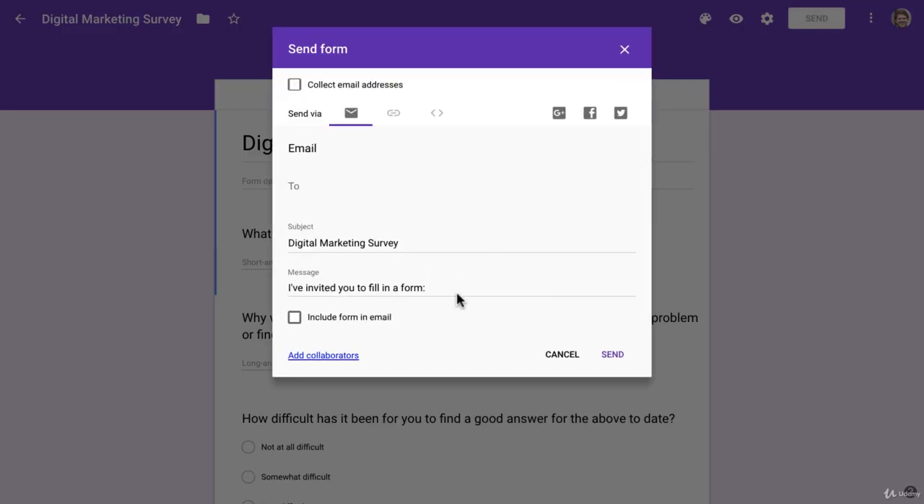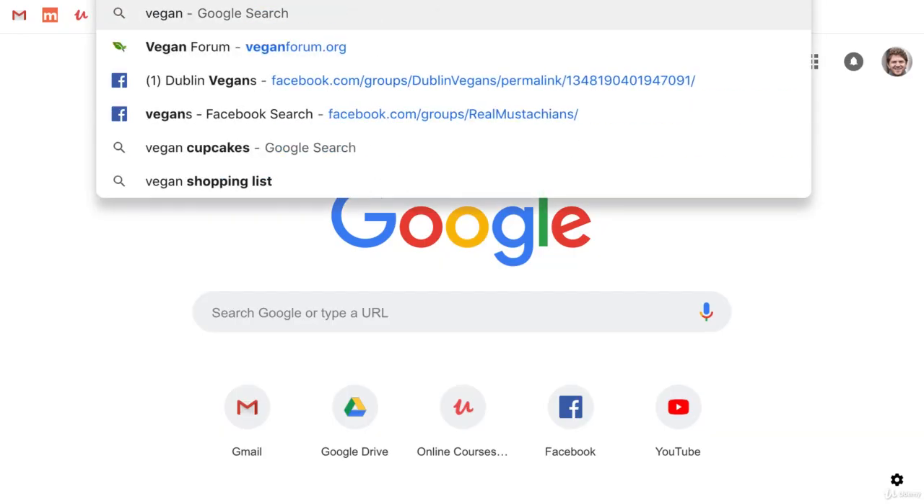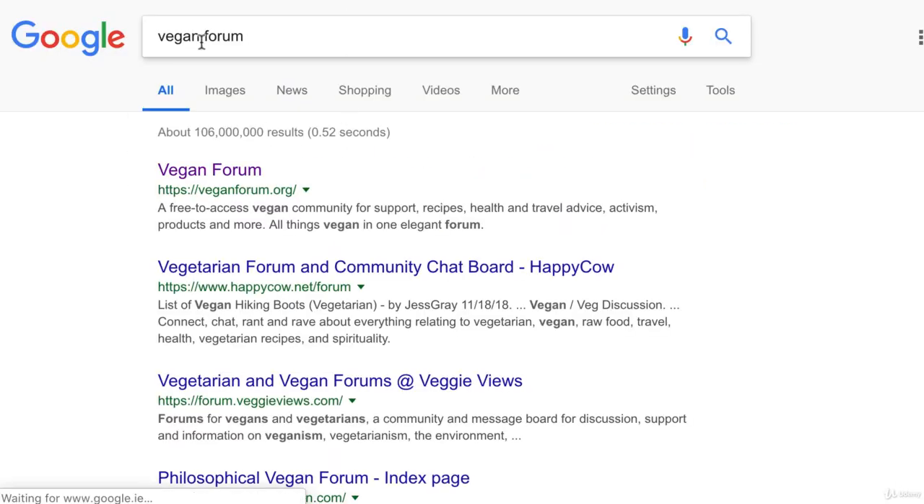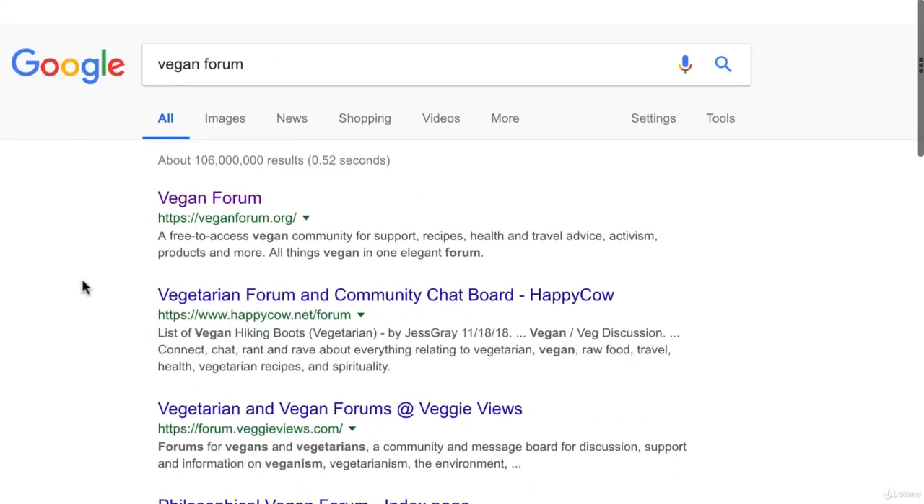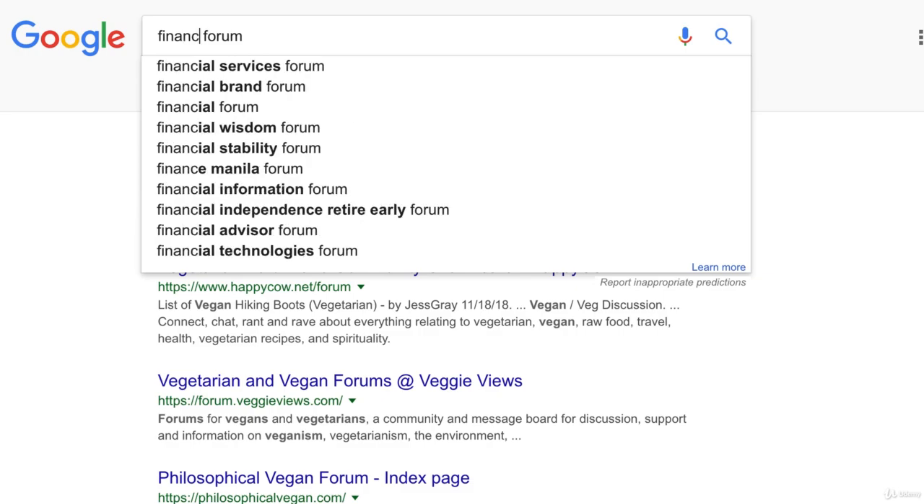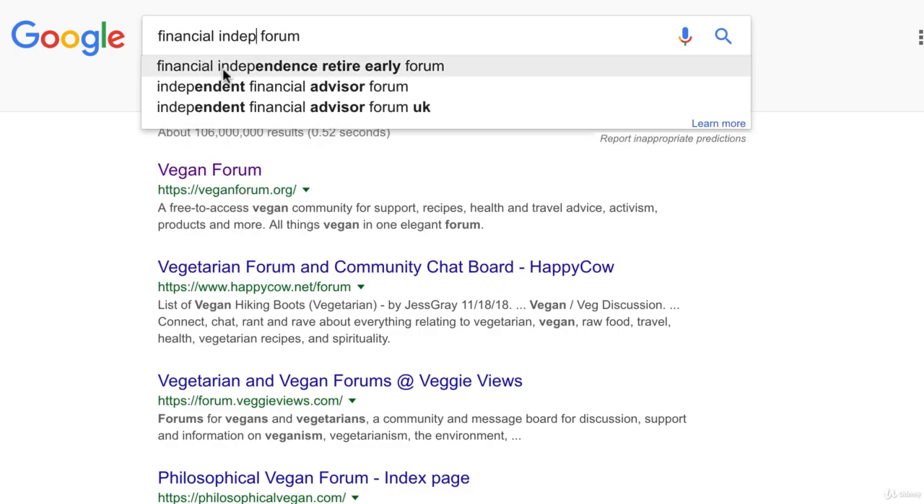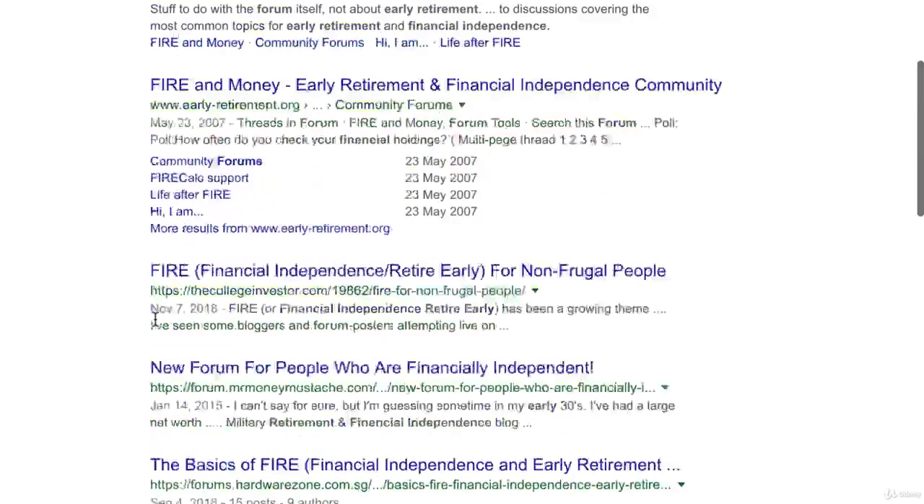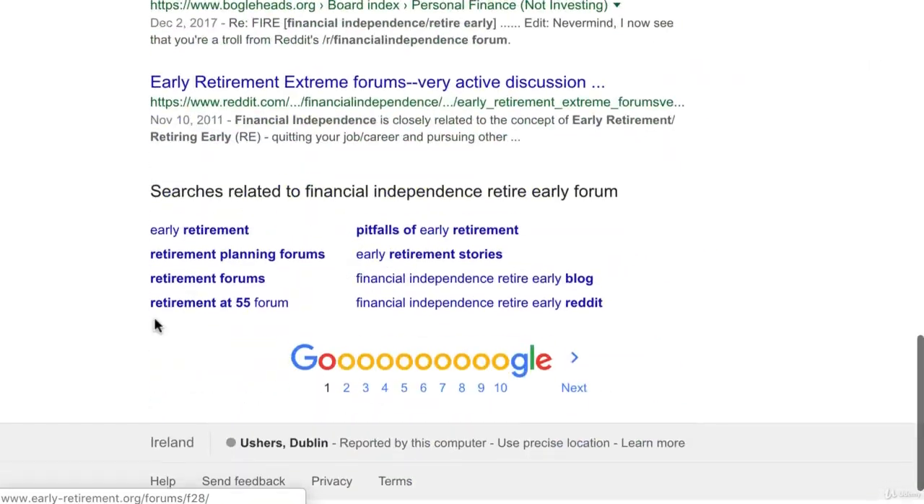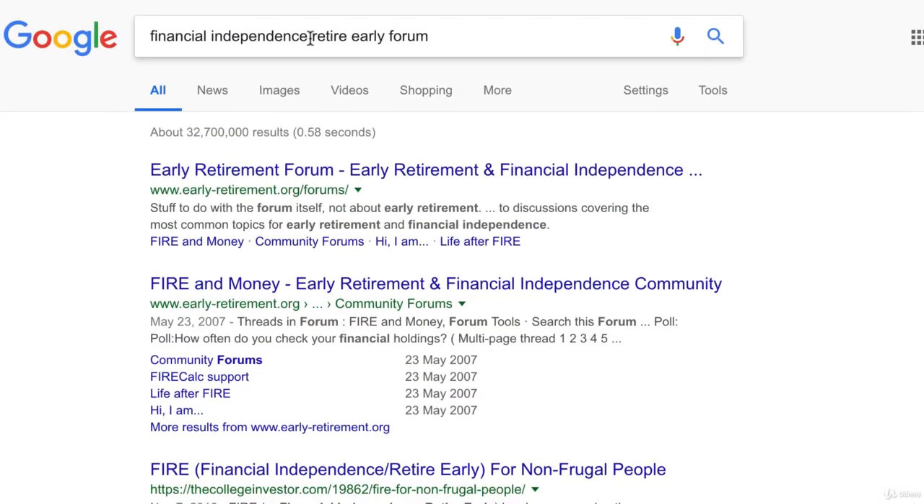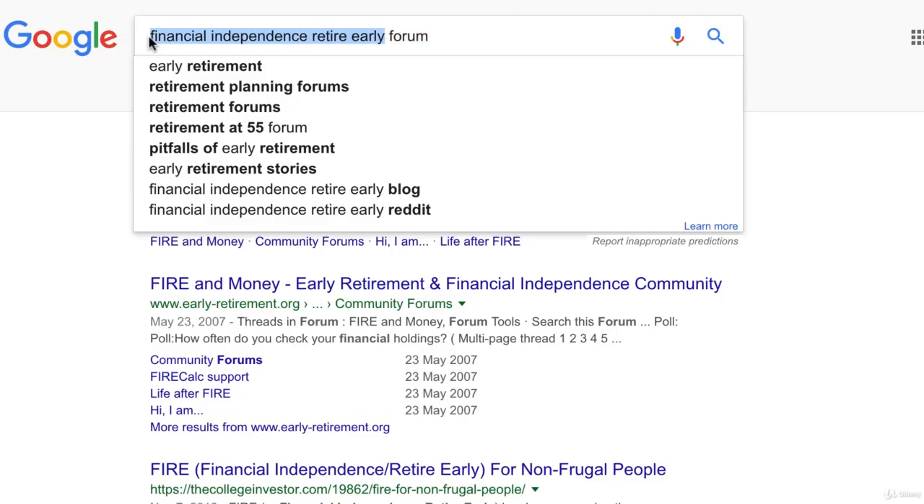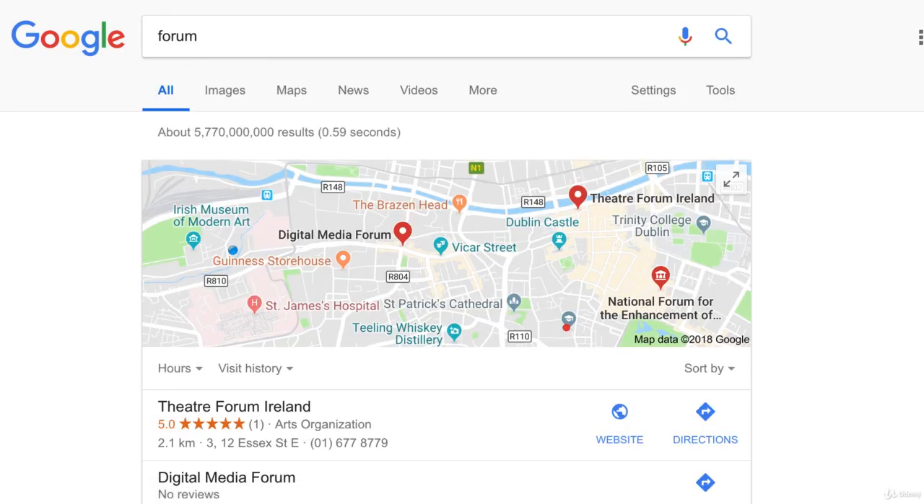Now, let's look at the final way that you can get responses to your survey, and that's to use forums. So all you need to do is, once again, go to Google, type in whatever your niche or keyword is, and then just put forum there, and up is going to pop up a lot of forums. This really works for any different niches that you have. You can see there's a lot of them here. You can even go into Reddit and things like that. And so forums are just another place that you can post your survey and get responses.